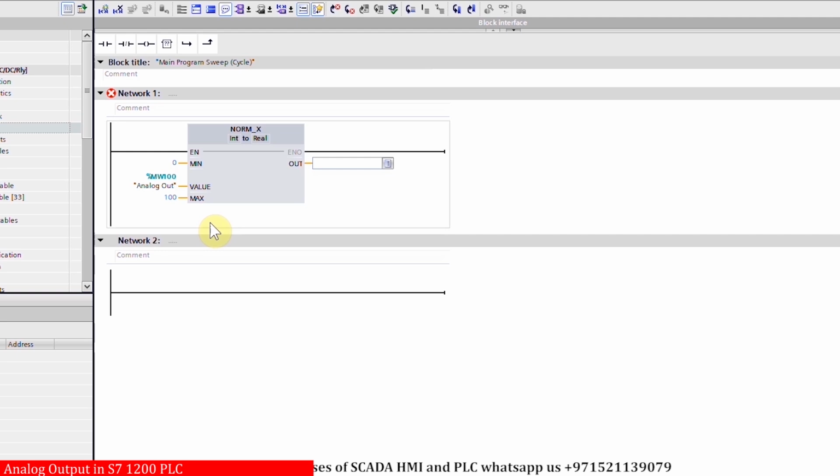The values of the memory word 100 will be taken between 0 to 100 and normalized between 0.0 to 1.0, and the result will be saved in the out. And we will write MD40 in the out. And MD40 will be our normalized value.